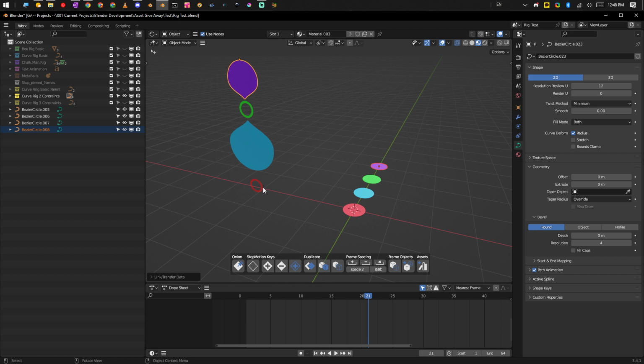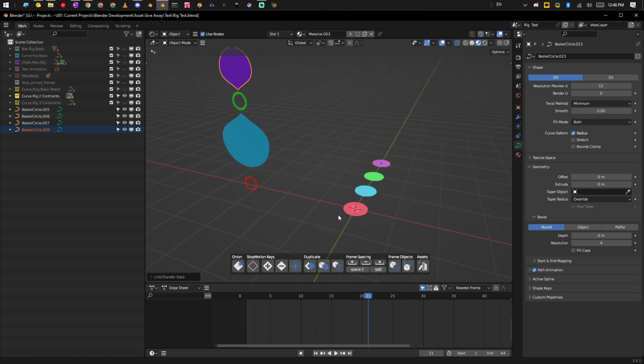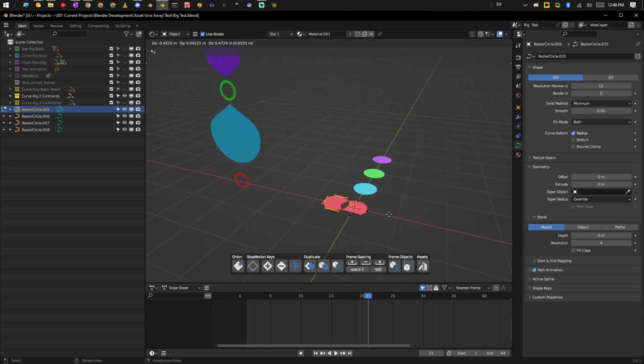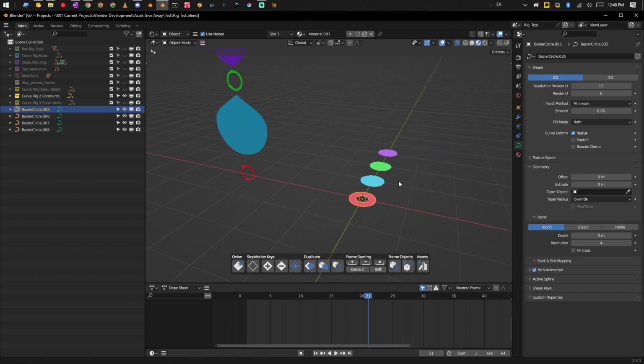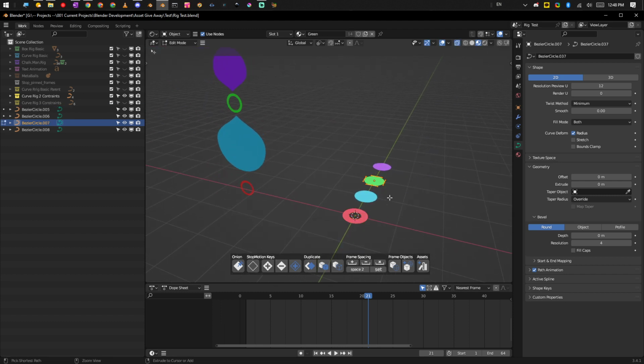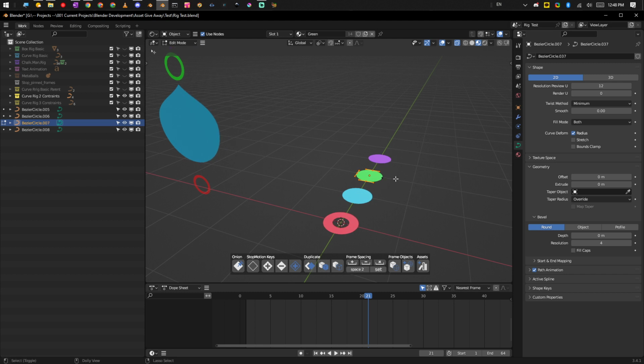Now, how do we get this kind of funky business happening? Really easily, duplicate your points and then just scale in, and that's going to give you your root object. This one here, we might make this one's handles a little bit different. We might duplicate this and scale in.